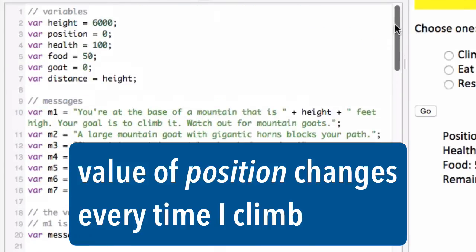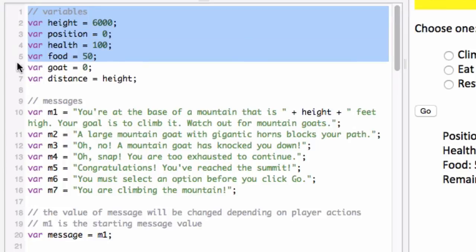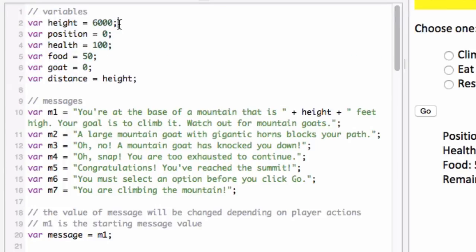Our initial height was set up here in our variables. Height. And I have asked you not to change this because I made it an especially large number so that the game wouldn't end easily. Okay, so we start with 6,000 and our position starts at 0. So every time we climb, we get a little farther up on our 6,000. And our 6,000 is a fixed number. The height of the mountain isn't going to change.